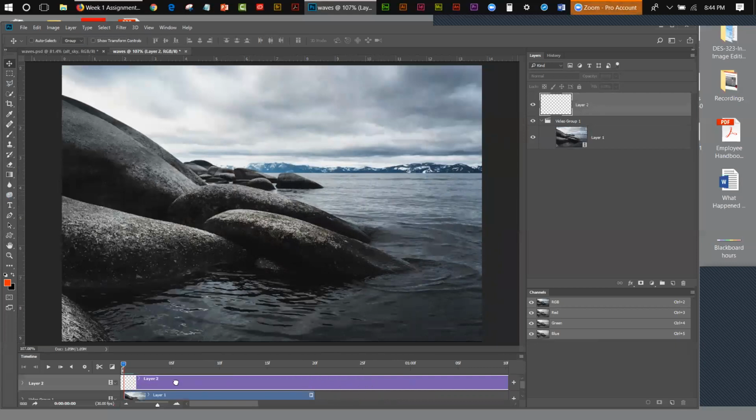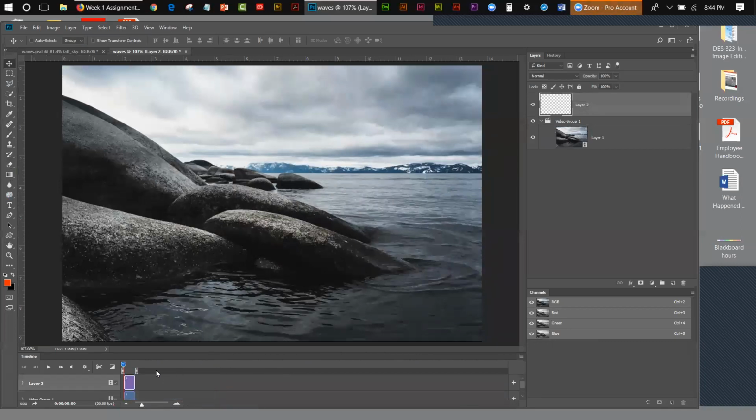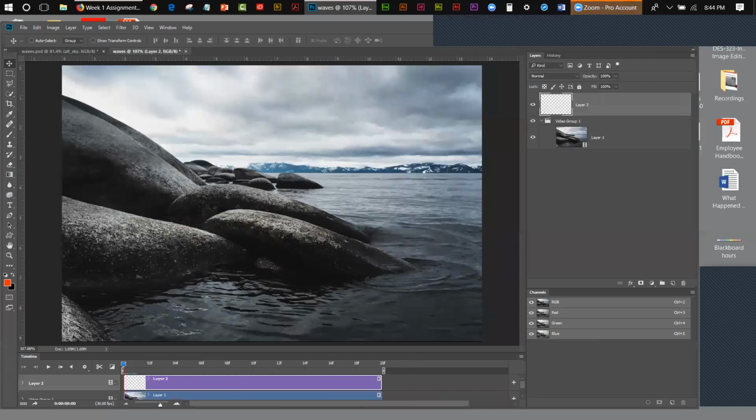There we go. So let me move this over here, and let me move the end down. There we go. Bring this down, like that. Now I got it. All right, so let's open this up a little bit so we can see what we're doing. Now I can come in here and I can paint on this.